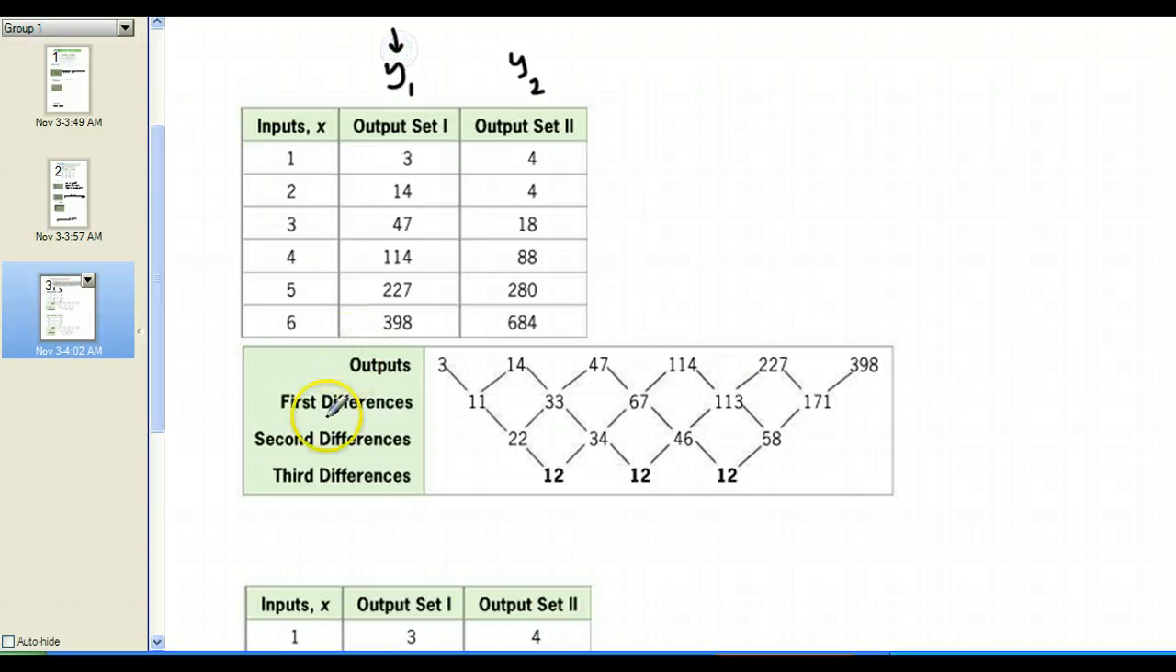So we're going to look at this one first. There's the 3, the 14, the 47, the 114. And what we're doing here is subtracting. So 14 minus 3 is 11. 47 minus 14 is 33. And so on. We're just subtracting the bigger number minus the smaller number. This is the row of our first differences. And the first differences are not constant. When the first differences aren't constant, that means a line's not going to do a very good job.